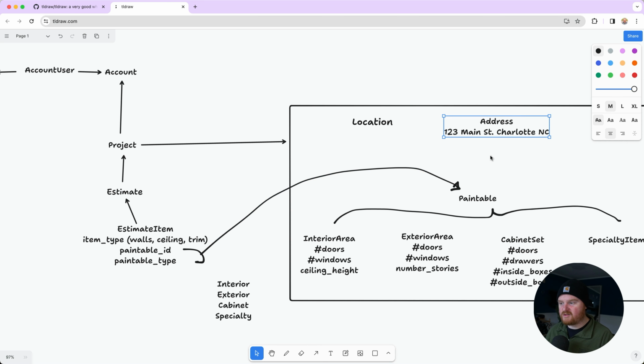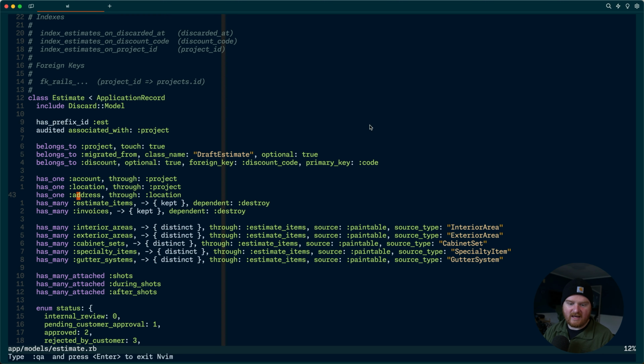But the address is where we'll keep the Google Place ID for the address, the city, state, zip, street, all of those different things. But then it has a location. It also has many estimate items and it has many invoices. We'll look at that in a second.